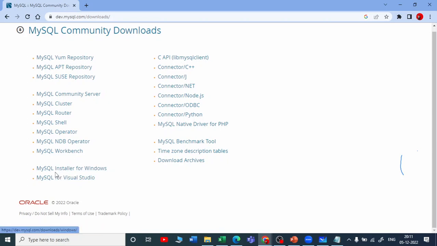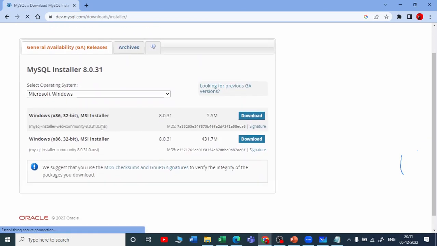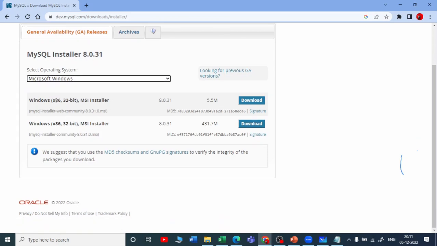Here you can see your MySQL installer for Windows. Open MySQL installer for Windows, and here you choose your operating system. Obviously here we have Windows, and depending upon your Windows, 32-bit or 64-bit, whatever you have, you just click on download. I'll be sharing the link. Once you download it, you can start installing your MySQL.